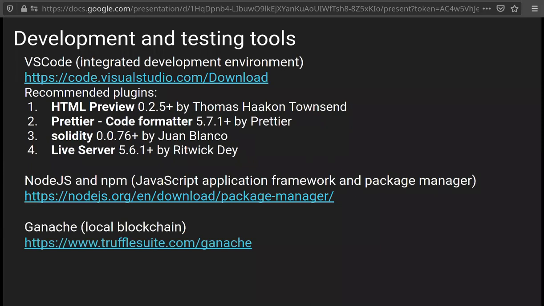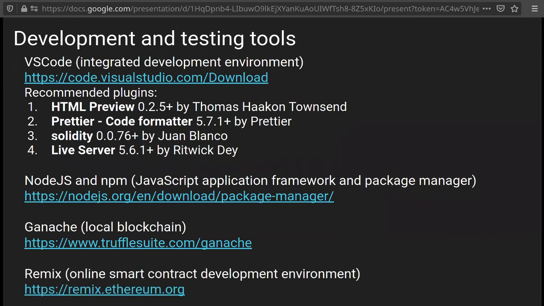Ganache is a local blockchain, brilliant for developing. It means that you can write your smart contracts, run your local blockchain on your computer, and quickly test your functions without costing any money. And the block time is very short as well, so it doesn't take 15 seconds or anything like that for a transaction to go through. So again, a brilliant development tool. And Remix, we've already gone through that briefly, but yeah, it's an online smart contract development environment.